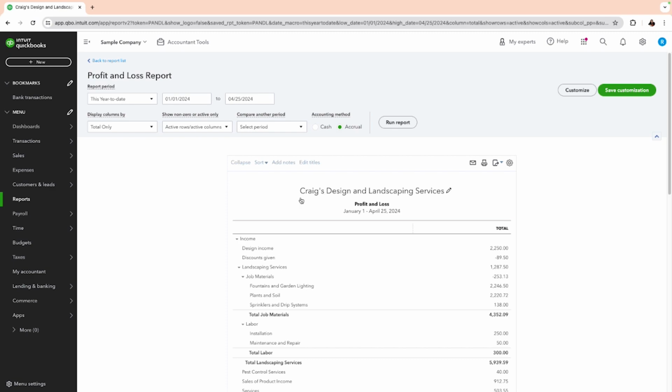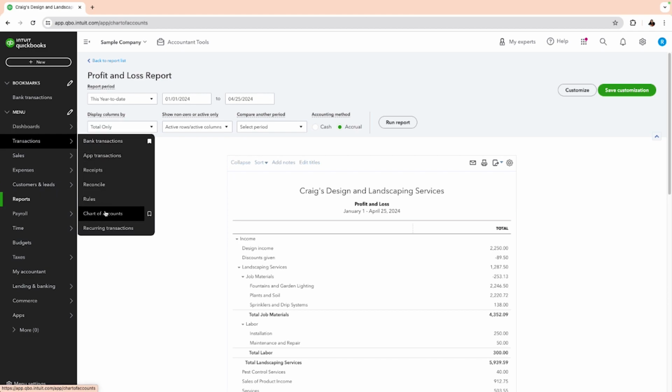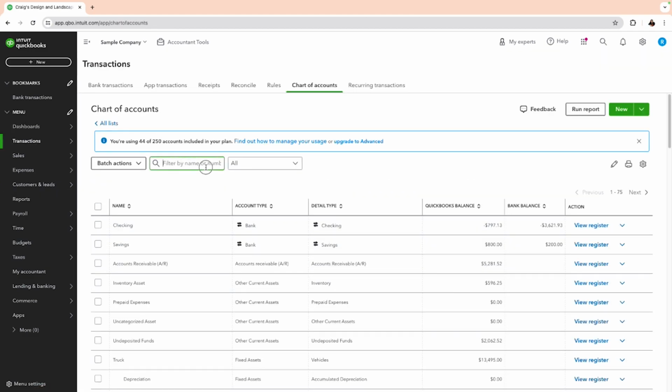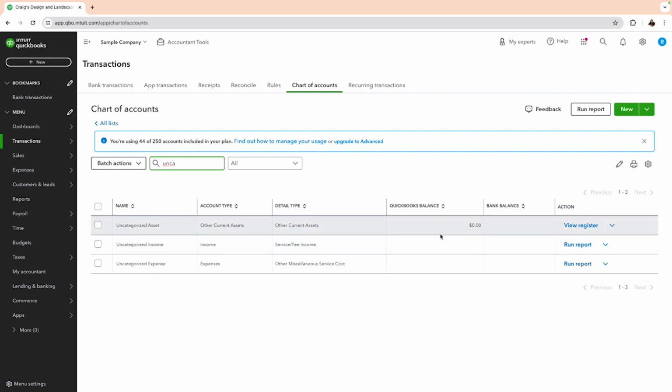So there's one way to do that. The other way is to go into the chart of accounts. So you go to transactions, chart of accounts, and just put the name of the account, uncategorized income or expense. So we don't have anything else. Same thing with uncategorized asset. You want to make sure that this is 0, okay? If there's transactions in there, it's because it's miscategorized.